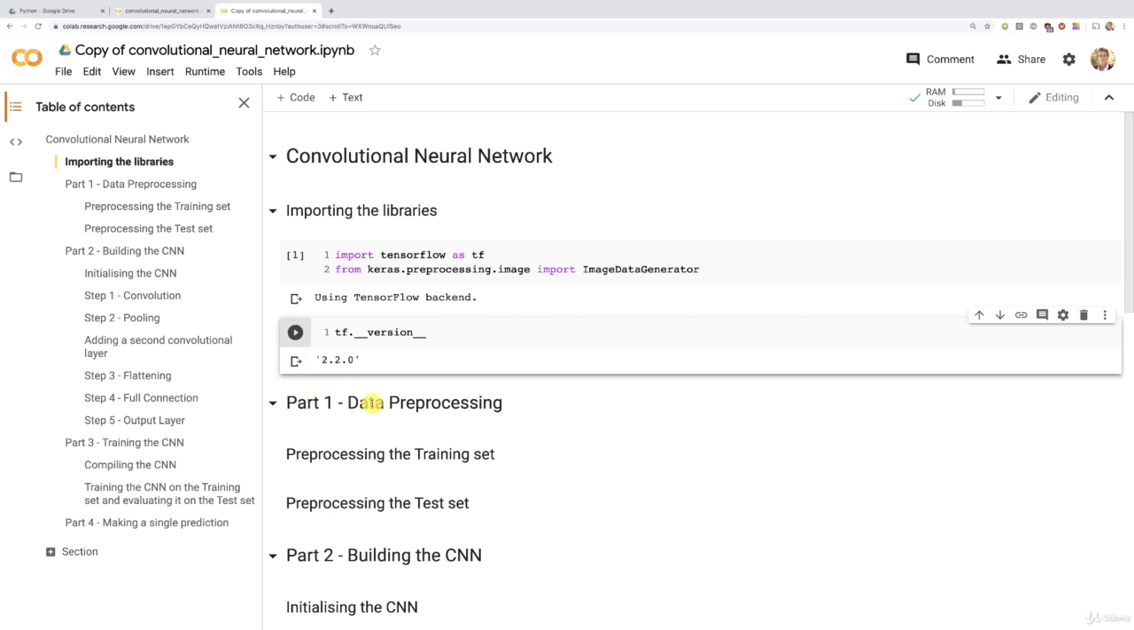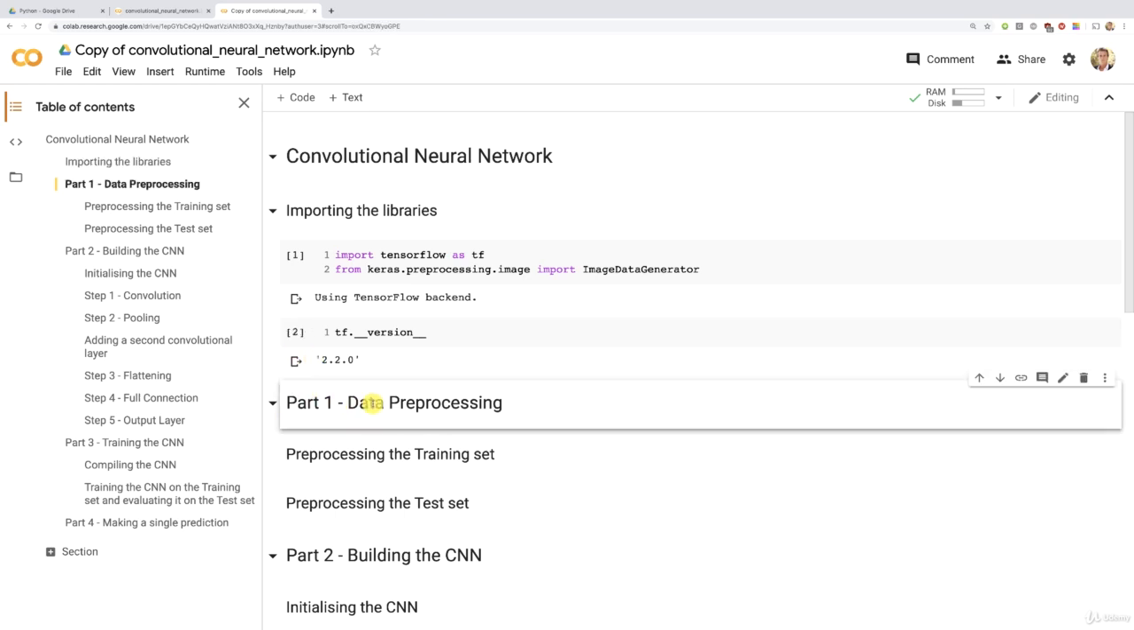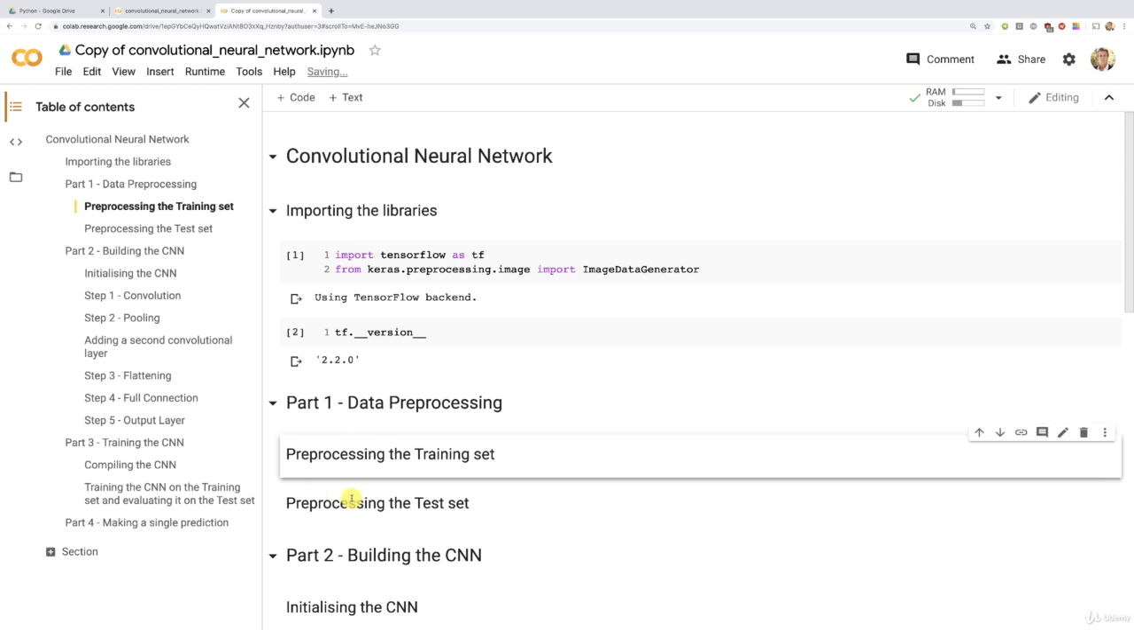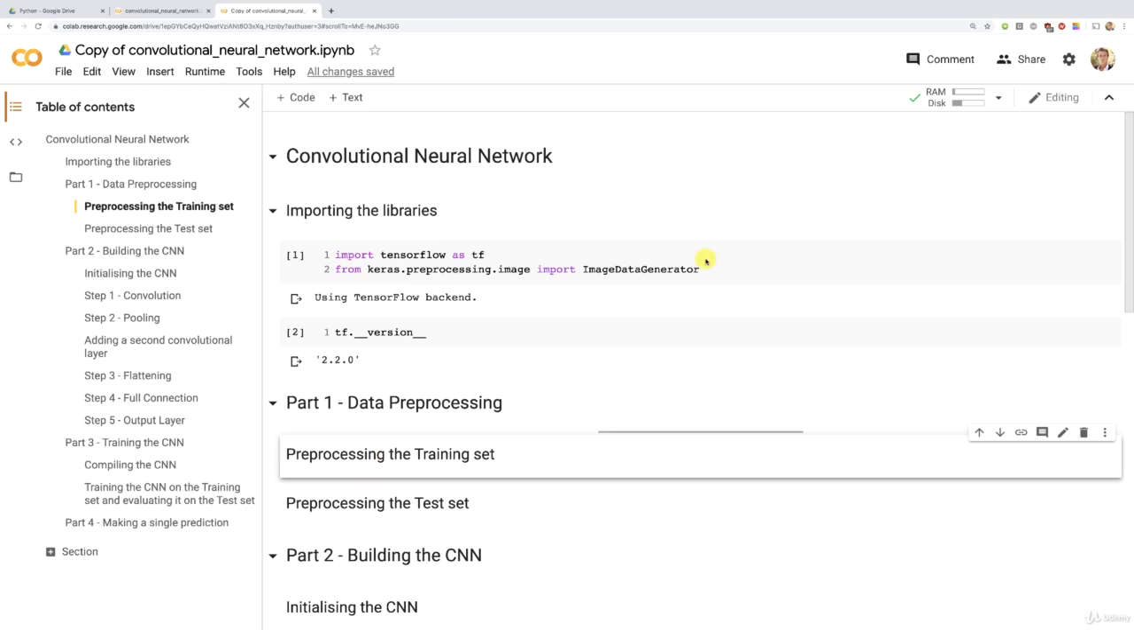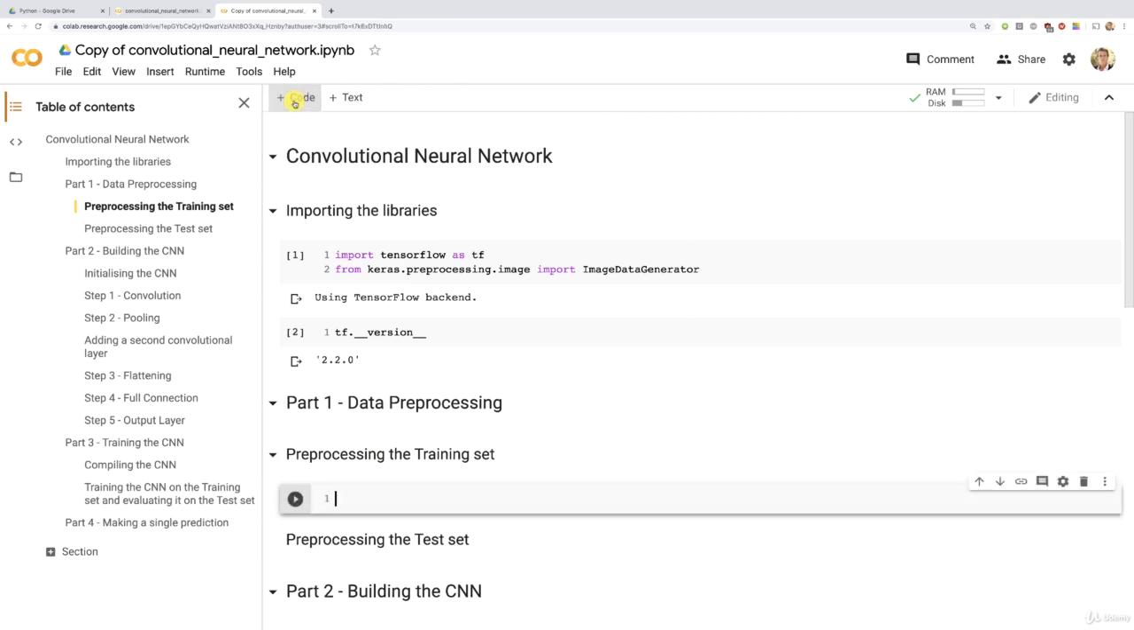All right, good. So now we can move on to part 1, data preprocessing, which will be done in 2 steps. First, preprocessing the training set, and second, preprocessing the test set. So let's start with the training set, and let's create a new code cell. And now let me explain how we're going to do this.